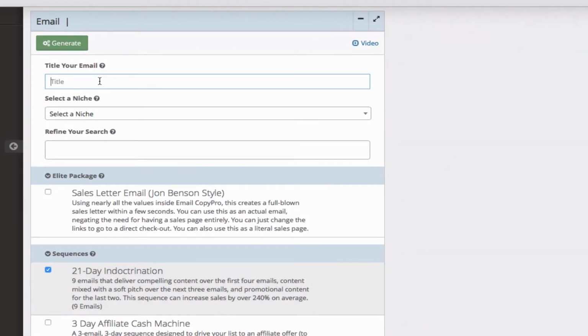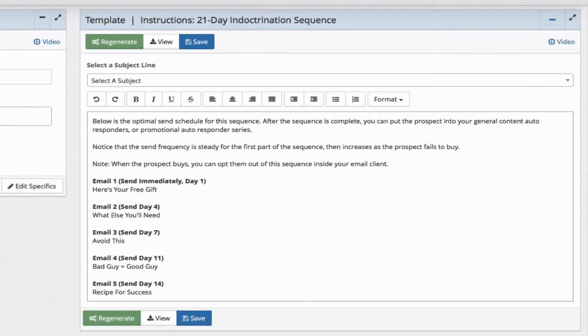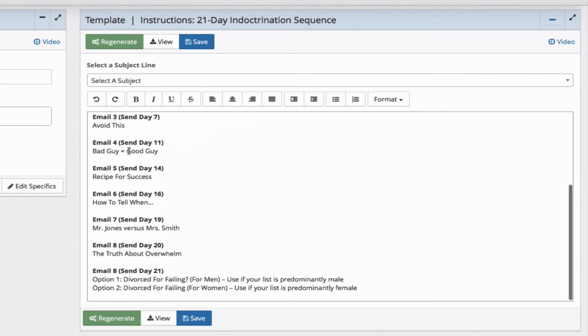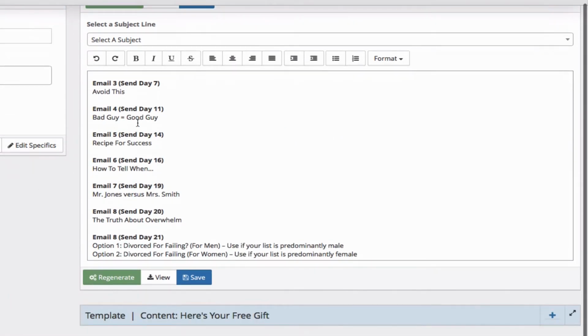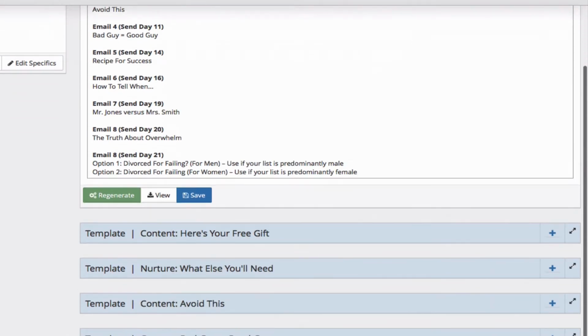So I'm going to say sample sequence. I'm going to choose the niche that you just saw me fill out, my starter template. I haven't done anything to this. And I'm going to click generate. And what we've got over here is the first 21 days of emails, all ready to go, exactly what email to send on what day.